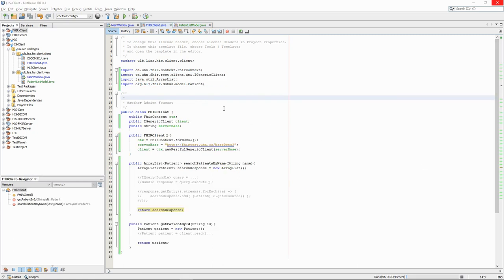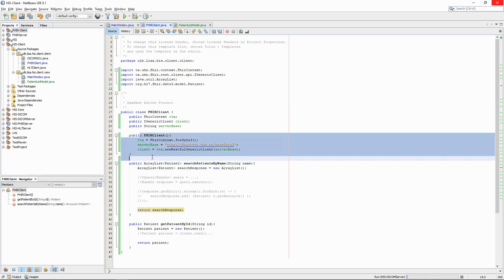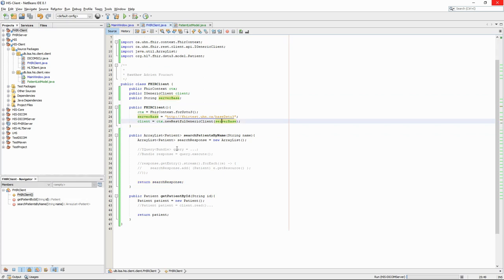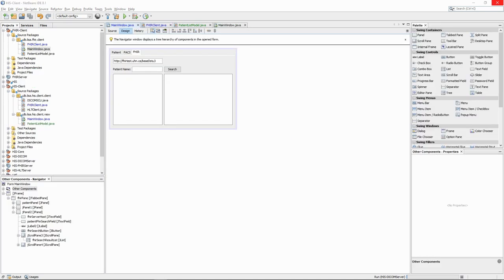The base of the FHIR client contains three methods. In the constructor, we set up the connection to a FHIR server by creating a context and a RESTful client connected to a given URL. We then have two methods performing the FHIR operations. One for searching a patient by name, which will return a list of patients, and one to retrieve one patient by ID, so that we can print all its information in the interface.